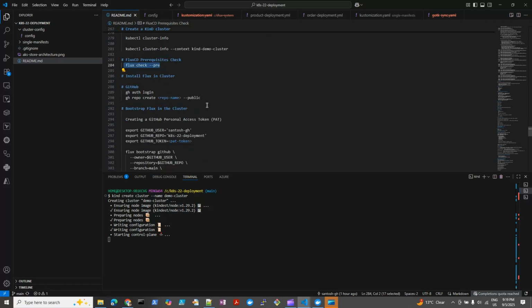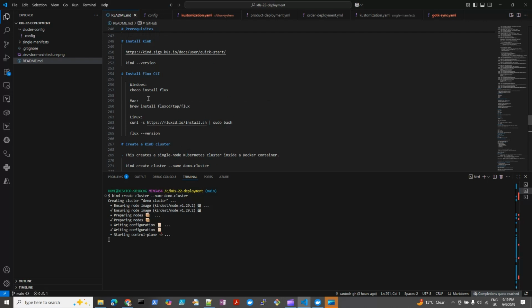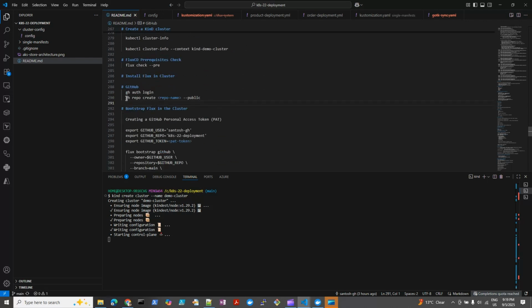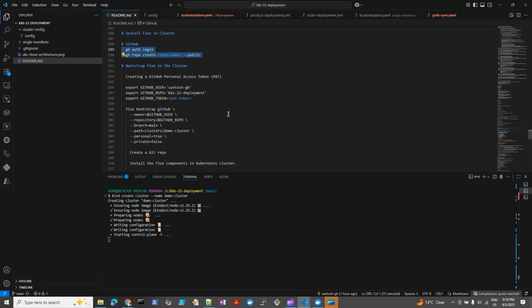Also, if you are going to create any repository dynamically, then you have to install this GitHub tool and use the command gh auth login. We have to authenticate to GitHub, then we can create a repository like this. But this is optional. We can create it using the portal itself.